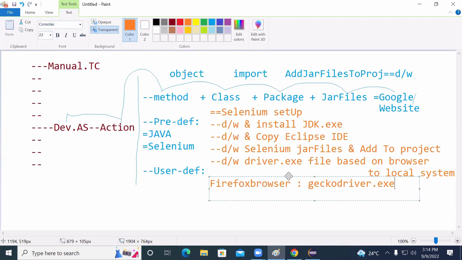While working with this particular one, you need to take care about all the setup here. If any one step gets missed, we cannot work with Selenium programming. Along with this, assume that you want to work with Chrome browser. Then you need to download Chrome driver.exe. In case of Chrome browser, you will be taking Chrome driver.exe.